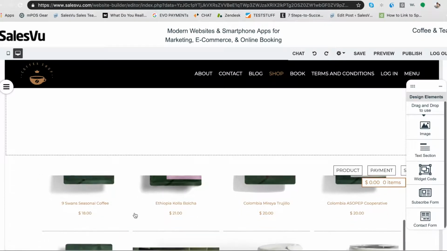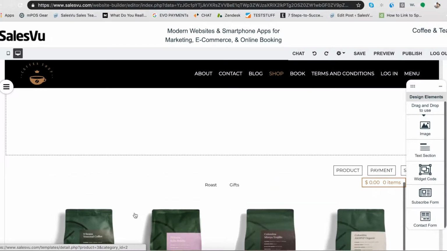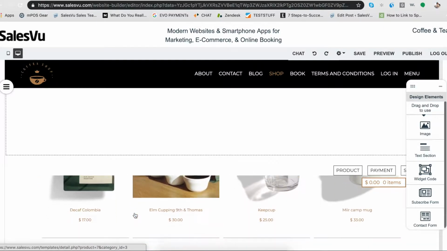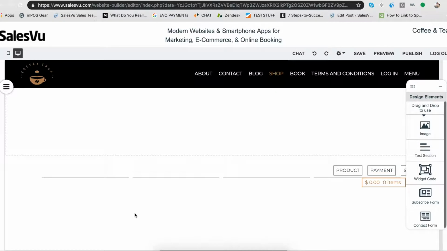As you can see here, these are all our finished products and it looks really nice once you're done and everything's set to order. Now let's talk about the payment settings.